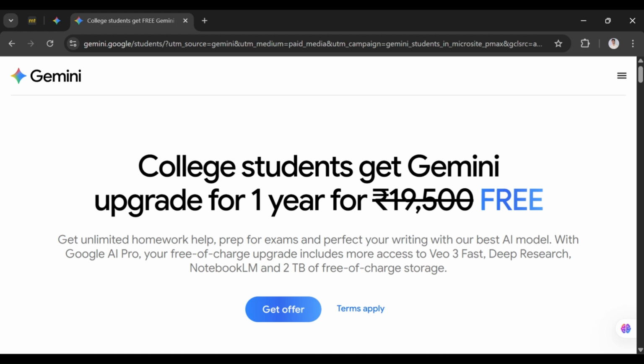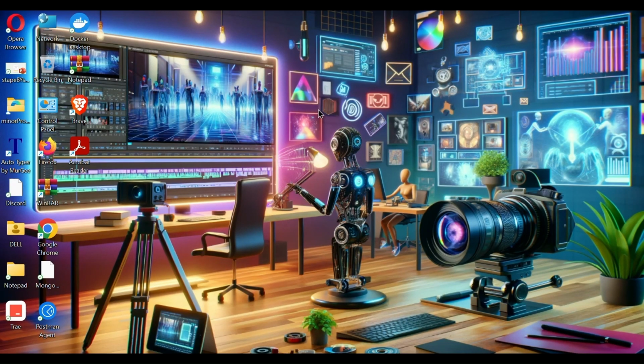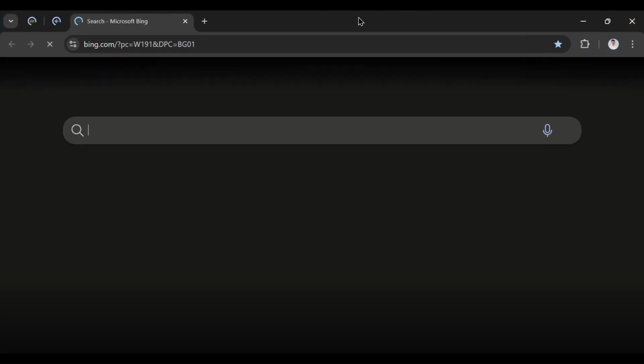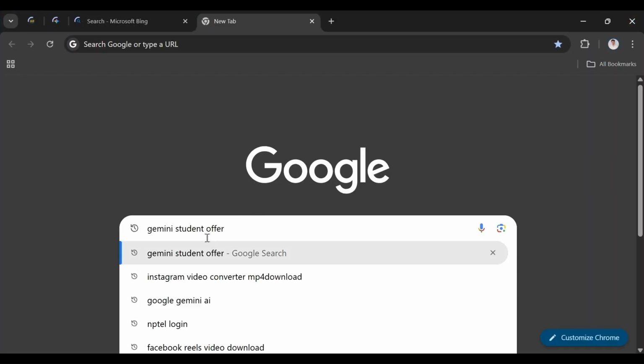I request you not to skip any point, listen carefully, and follow step by step what I explain in the video. First, close all the tabs. After closing all the tabs, open your Chrome browser, and in the search bar write Gemini student offer and press enter.